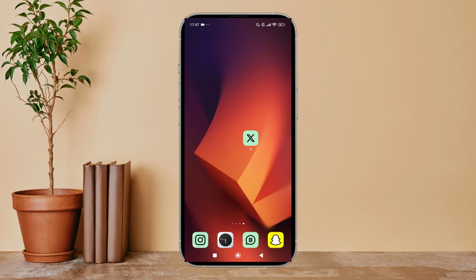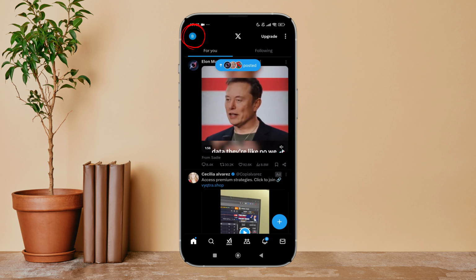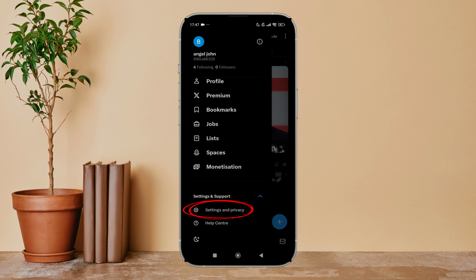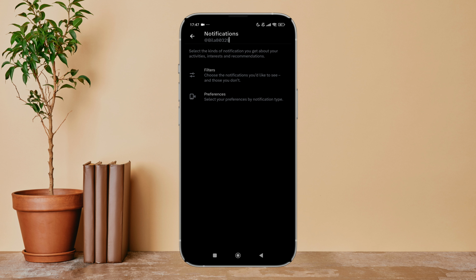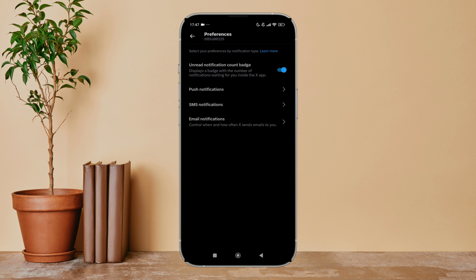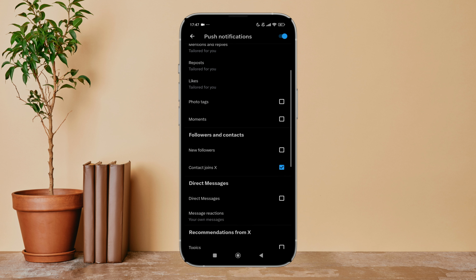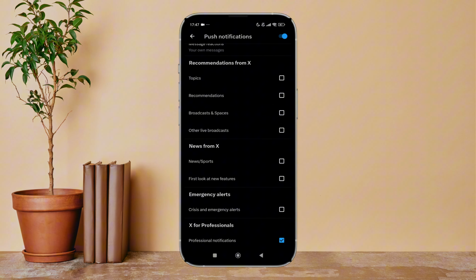Firstly, open the X app on your device, then tap on your profile icon, next tap on settings and privacy, then tap on notifications, next tap on preferences. After that, tap on push notification. Then scroll until you find first look at new features. Next, click on it by tapping on it. So this is how you can enable first look at new features notification on X.